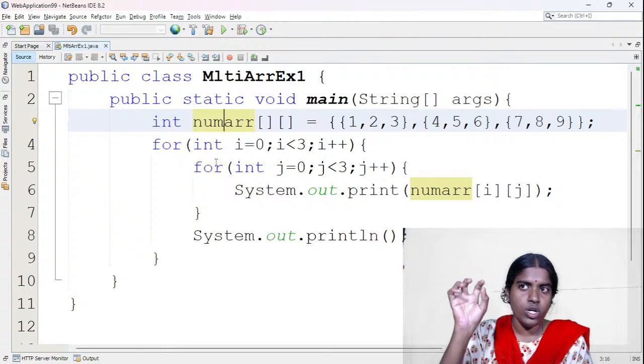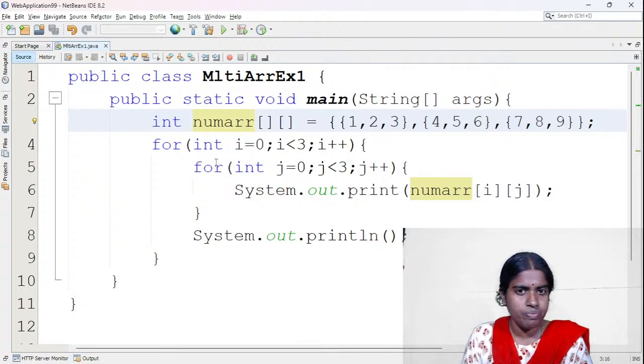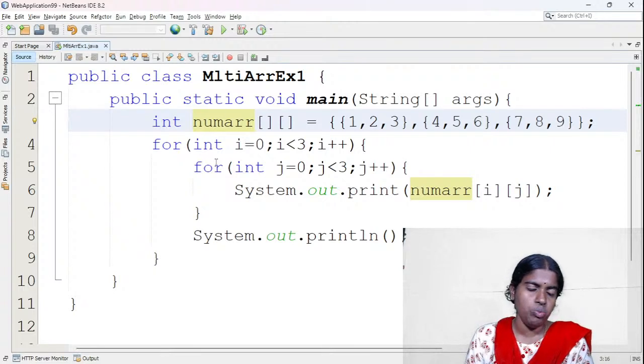So whenever I want to print some elements in a matrix, row and column, I can go for this two-dimensional, that is multi-dimensional array. The first one is called a single dimensional array. The second one is called a multi-dimensional array.